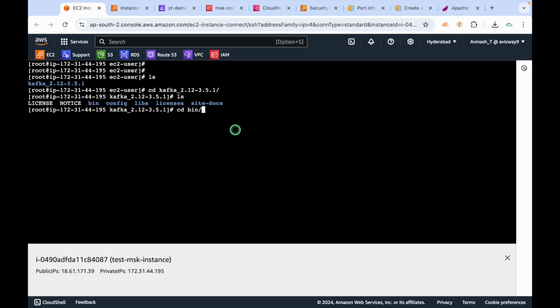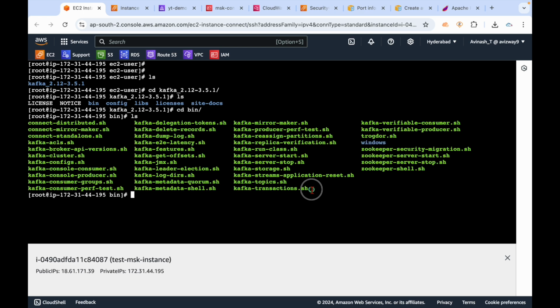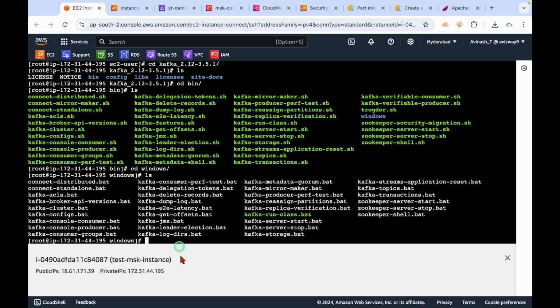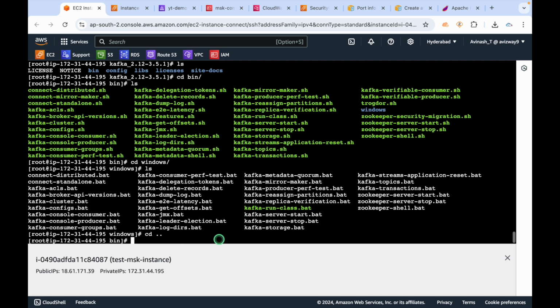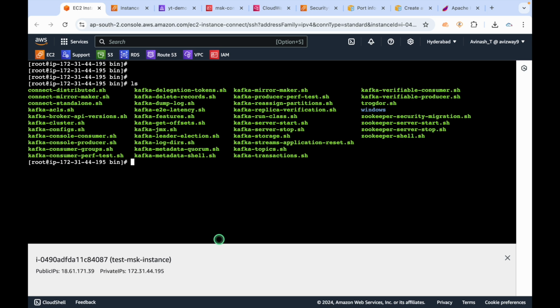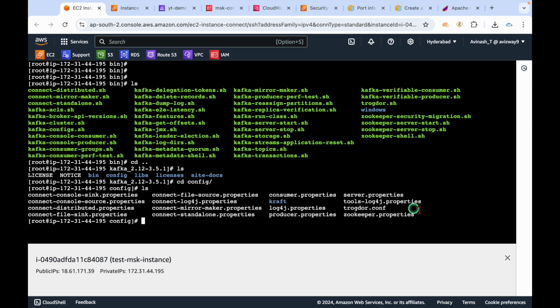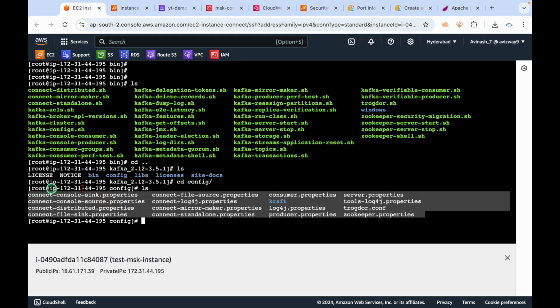If you go to bin, here we will have the required scripts. If you are using the Windows operating system, there is a folder called windows. You go inside the windows folder, and you will have .bat files to use with the Windows operating system. This is the script we are going to use to generate messages and to consume messages. That's one thing. Second thing is config. All configuration related files will be here in .properties format.